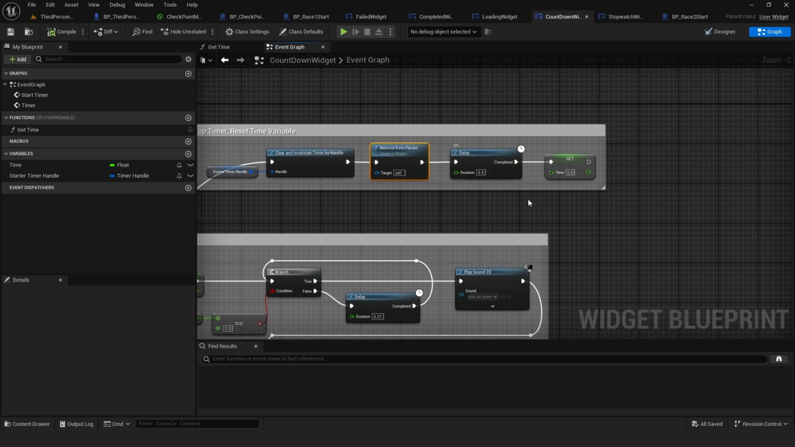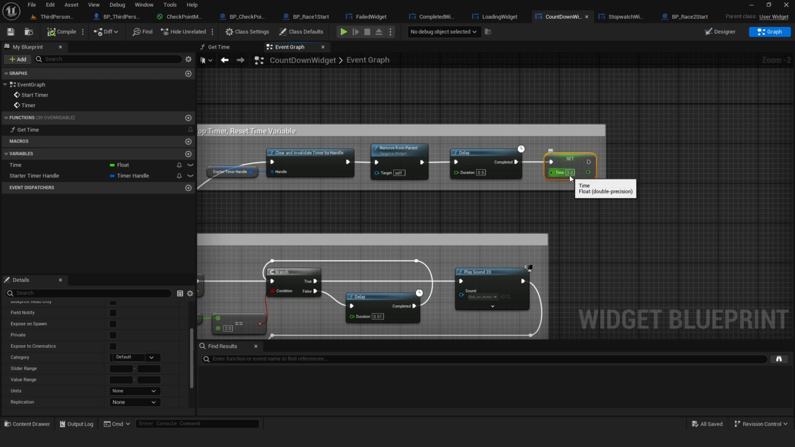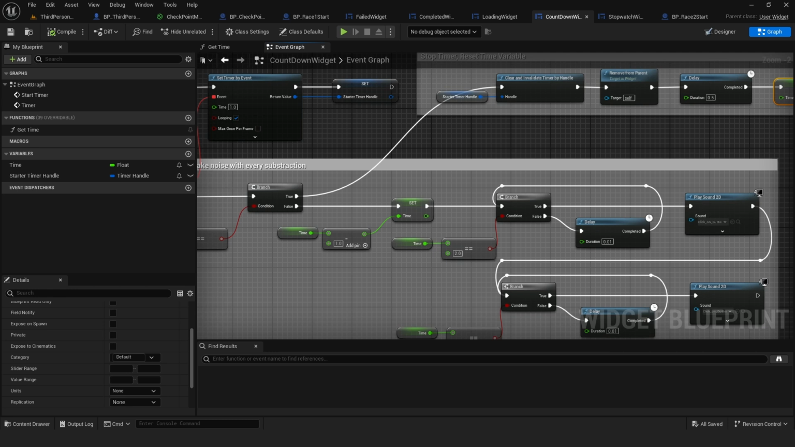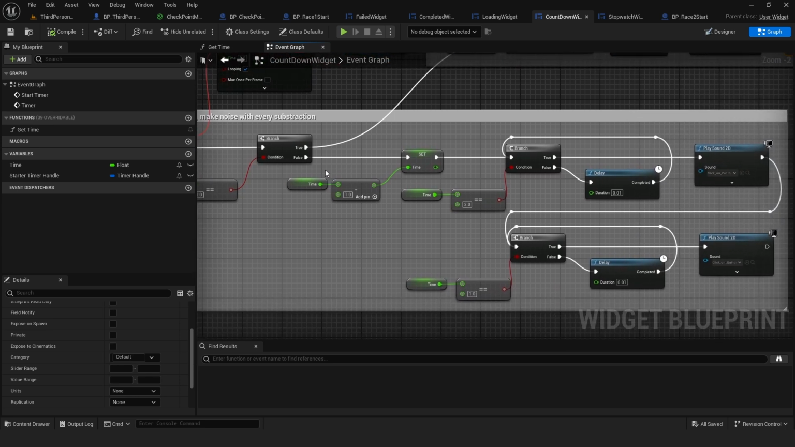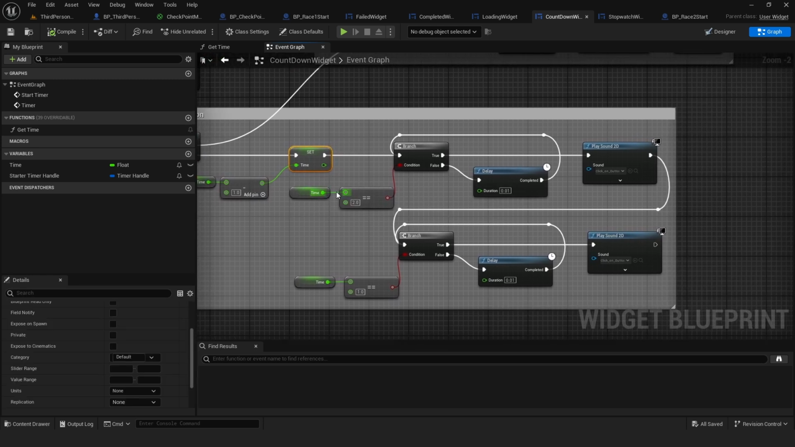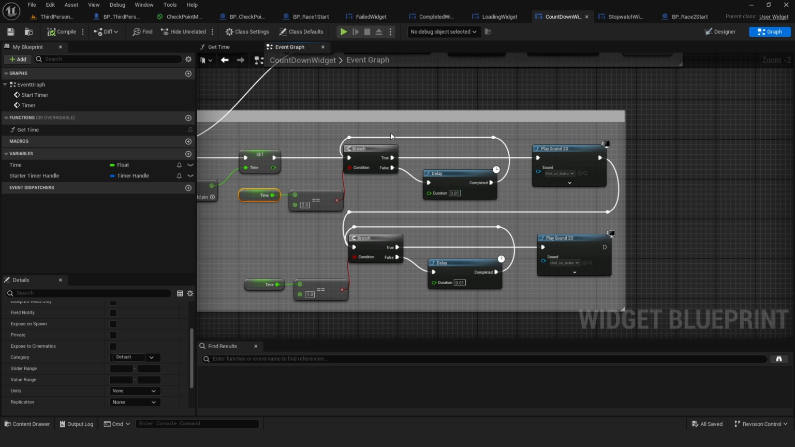After a delay, we also want to restore the time to its default value of 3. If time is not equal to 0, so 3, 2, or 1, we want to get the time, subtract 1, and then update the time. Then we do a branch and check if the time is equal to 2. If it's not, we want to keep on checking. So this is a loop that will continuously go until time equals 2.